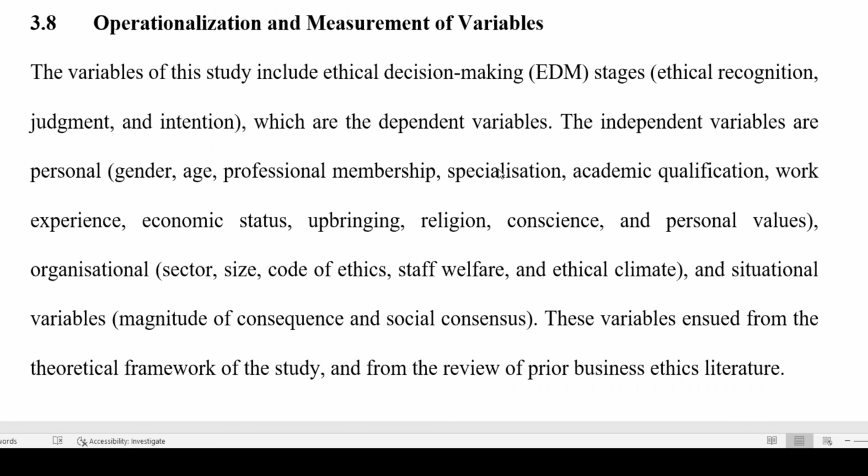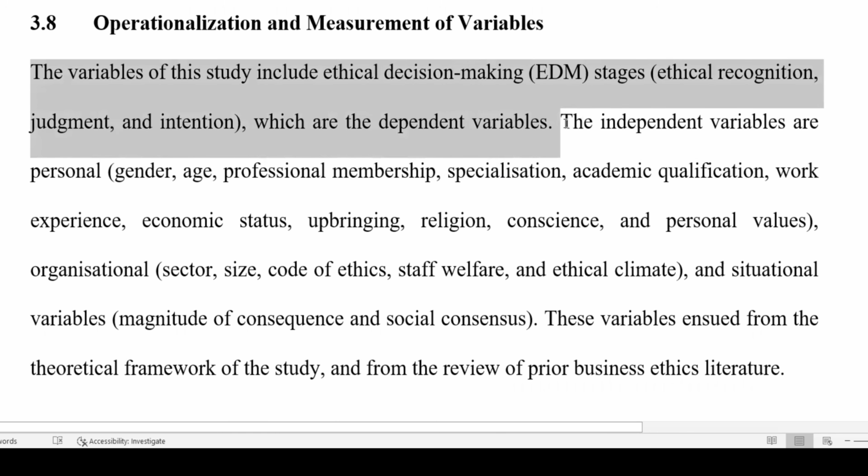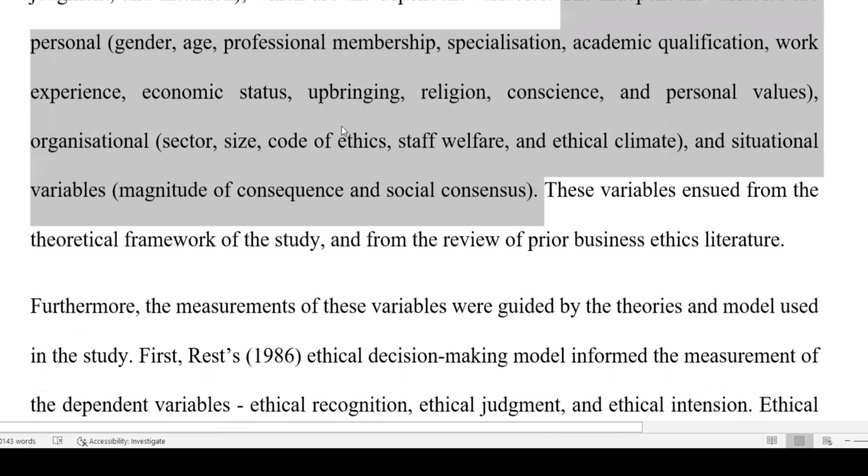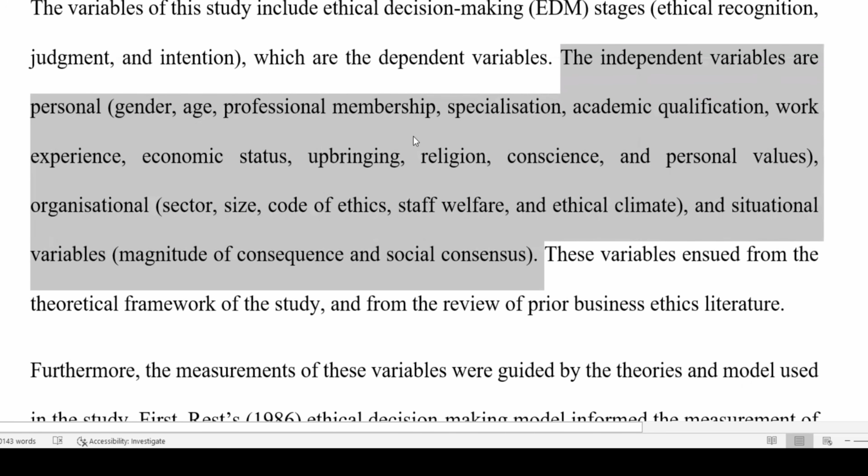You will identify the dependent variable in this study. For example, look at what is there. Can you see? The variables of this study include ethical decision-making stages, which are the dependent variables. The independent variables are personal, organizational, and situational variables.